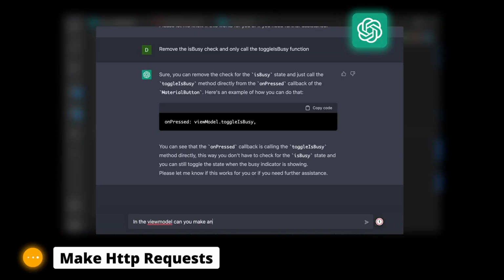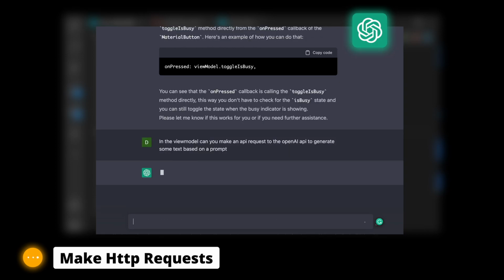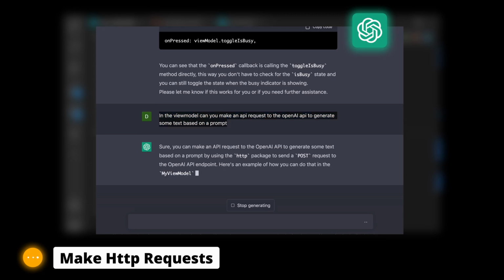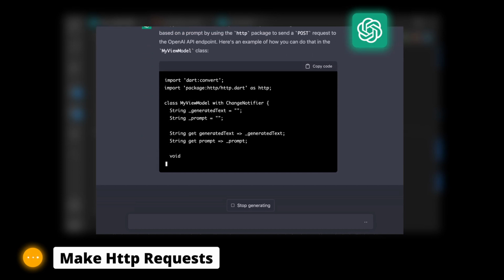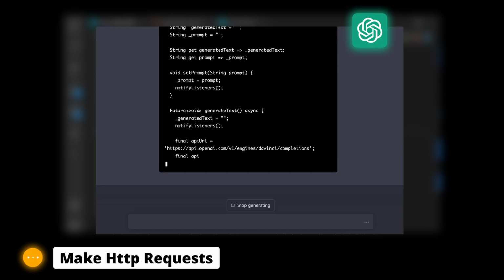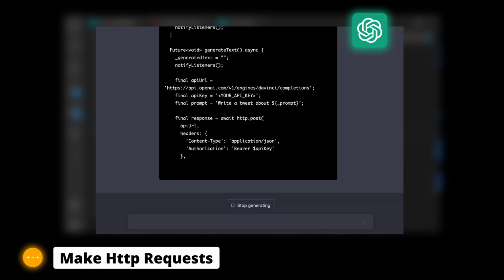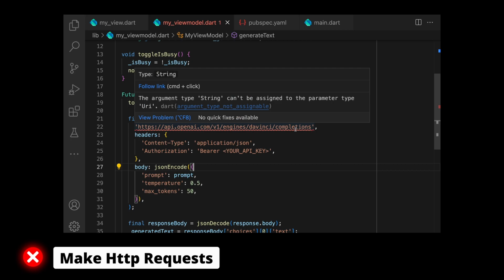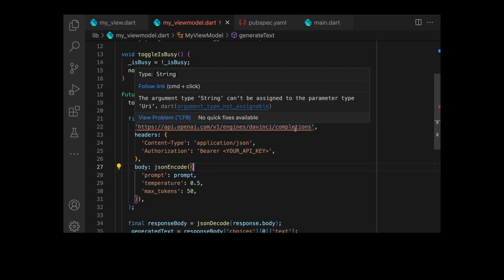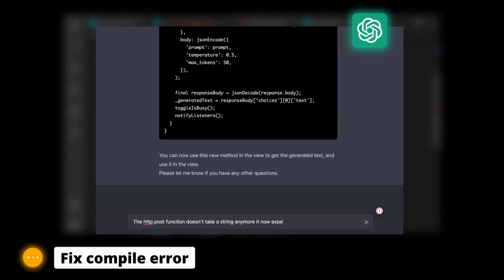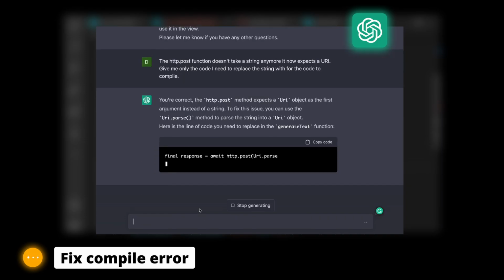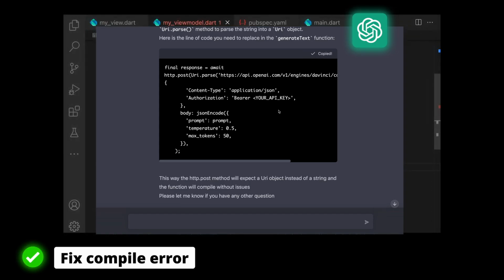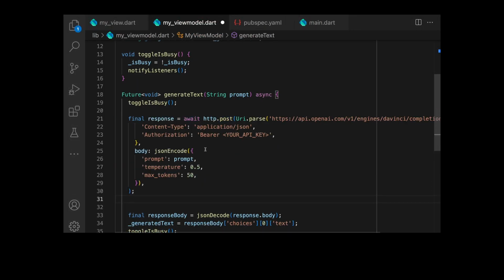In the view model, can you make an API request to the OpenAI API to generate some text based on a prompt? You know, it's so crazy that it's writing this. I don't even know this API, which is quite cool. Let's copy this and it generated some broken code. Let's check the error. Okay, the HTTP post function doesn't take a string anymore. It now expects a URI. Let's replace that. All compile issues fixed.